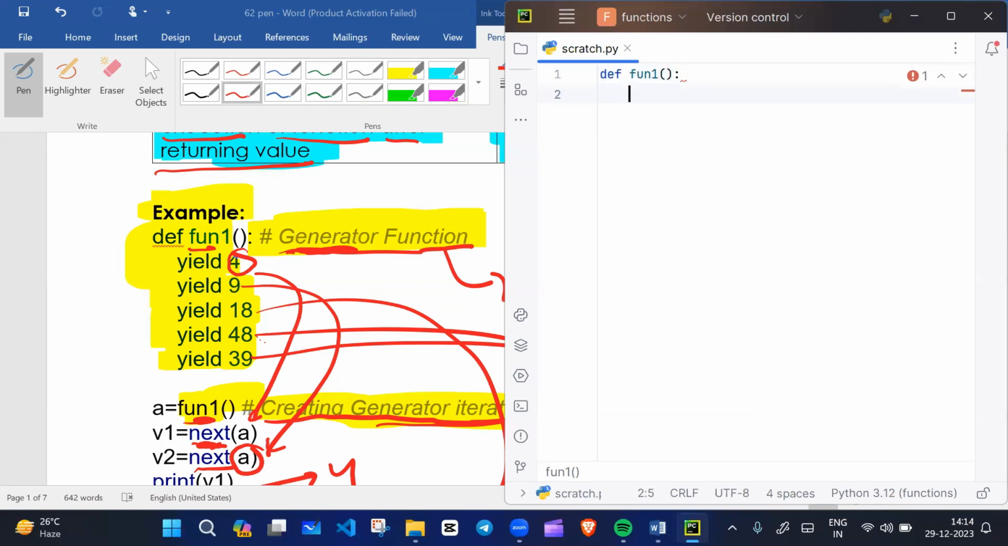Okay, if you are using the yield keyword, why are we using it? We want to return 4. If we use the yield keyword for returning a value inside a function, then this function is not a normal function, but becomes a generator function.